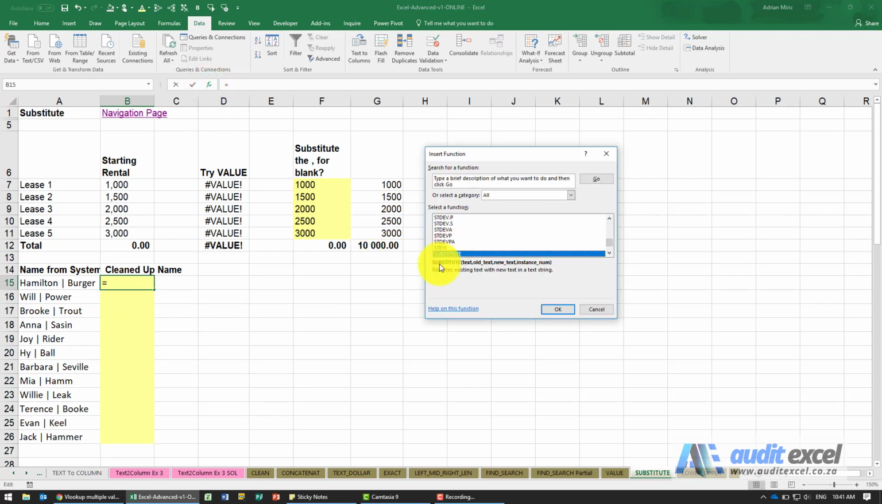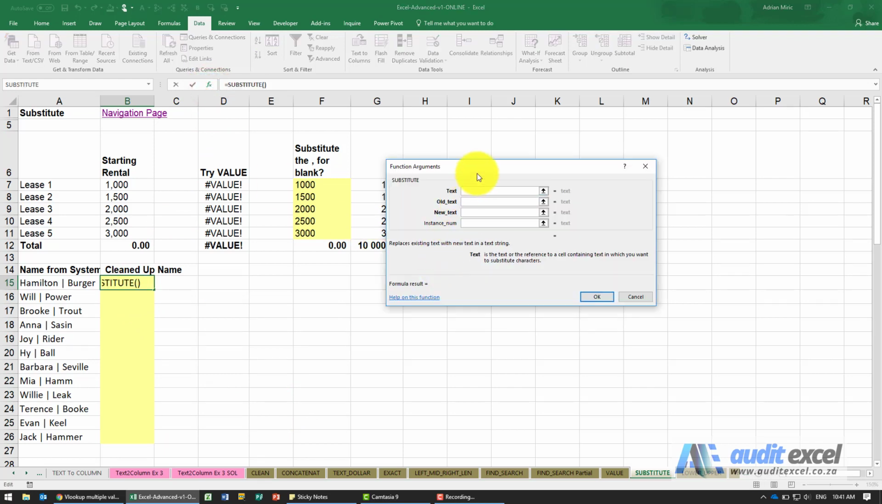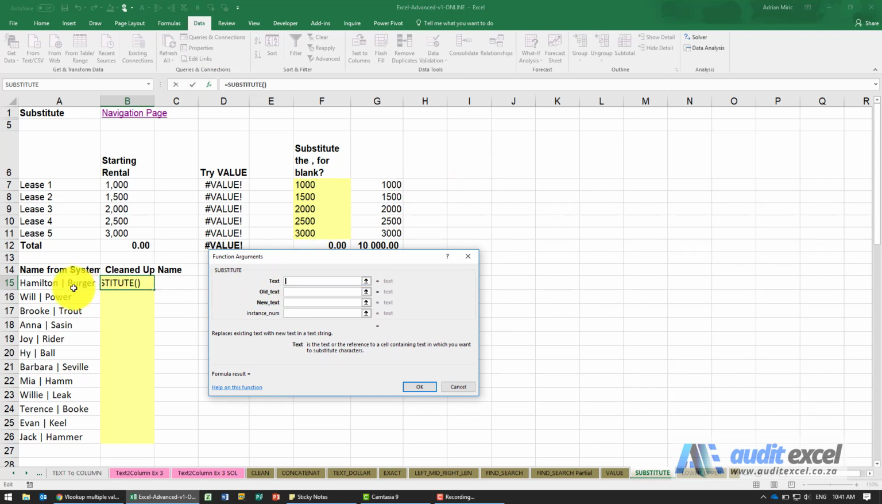We're going to do substitute. We're going to say, please Excel, look at that cell, the old text that we want to get rid of. So I'm going to put inverted commas, put a space, vertical line, space, inverted commas. I'd like to replace it with, so I want a space between the first name and surname. So inverted commas, space, inverted commas. Again, we could have an instance number, but in this case we're going to leave it as is. And immediately you can see what's going to happen, so that looks good.